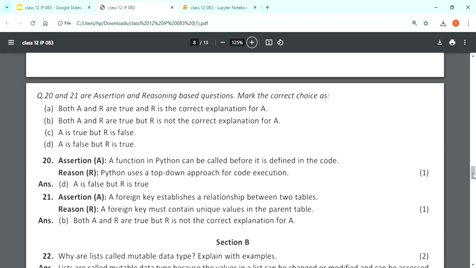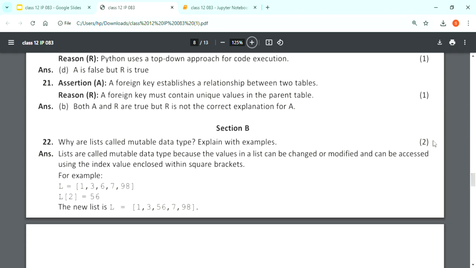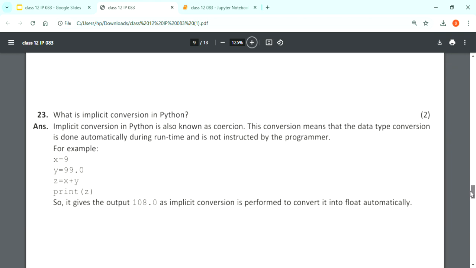Now let us see the next question for 2 marks. Why are lists called a mutable data type? What do you mean by mutable? That can be changed. Yes, because the values in the list can be changed or modified, and can be accessed using the index value enclosed within square brackets. For example, if you consider a list 1, 3, 6, I can modify the second value to 56. So instead of 6, I can change it to 56. If you print the new list, it will be shown. So mutable means it can be changed. So after writing the explanation, give the example also to get the full marks.